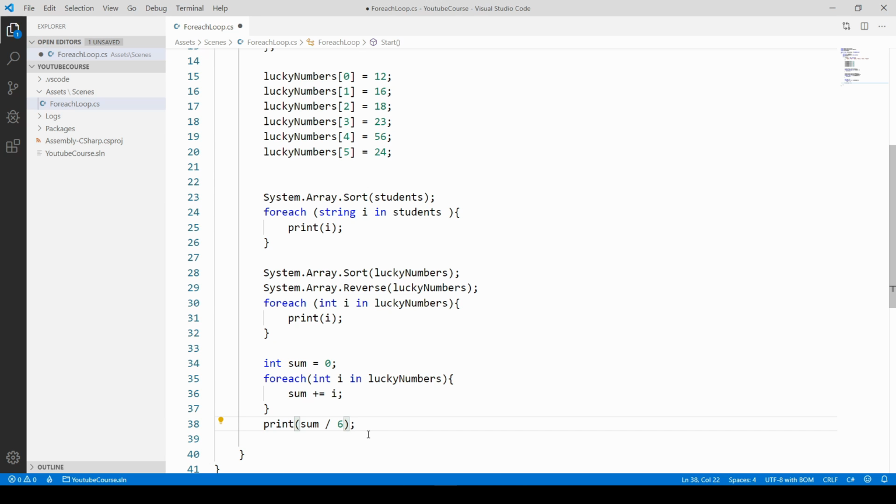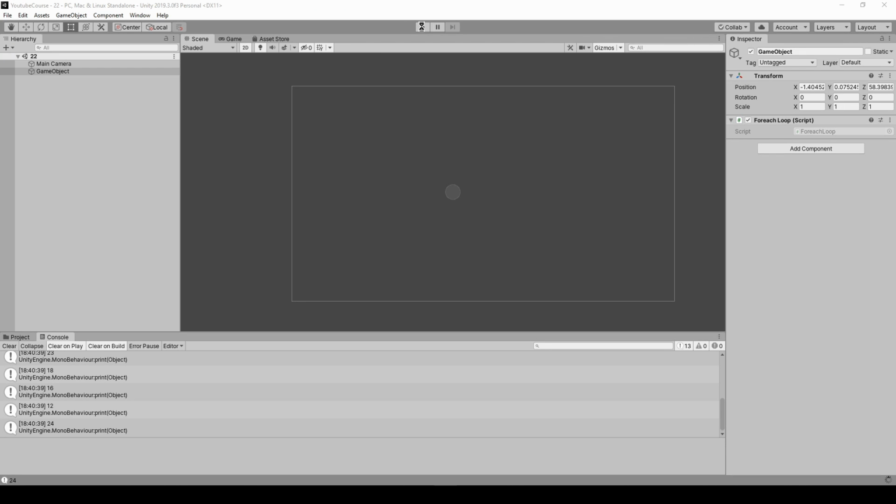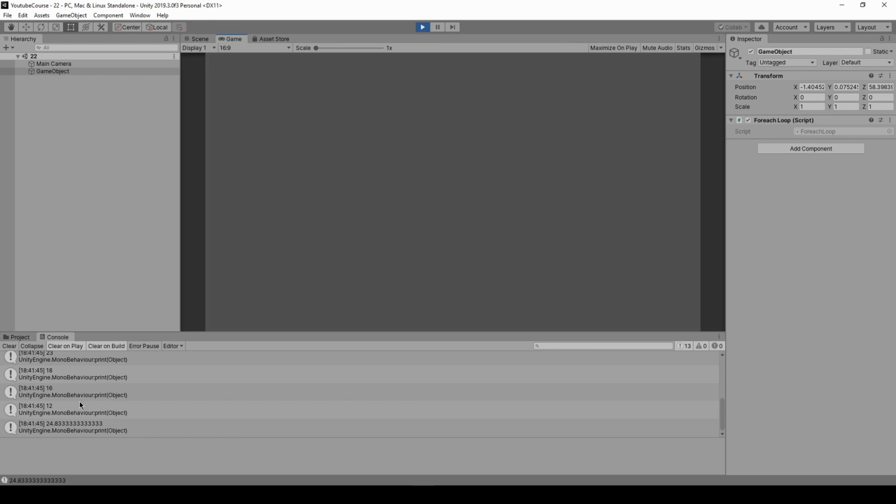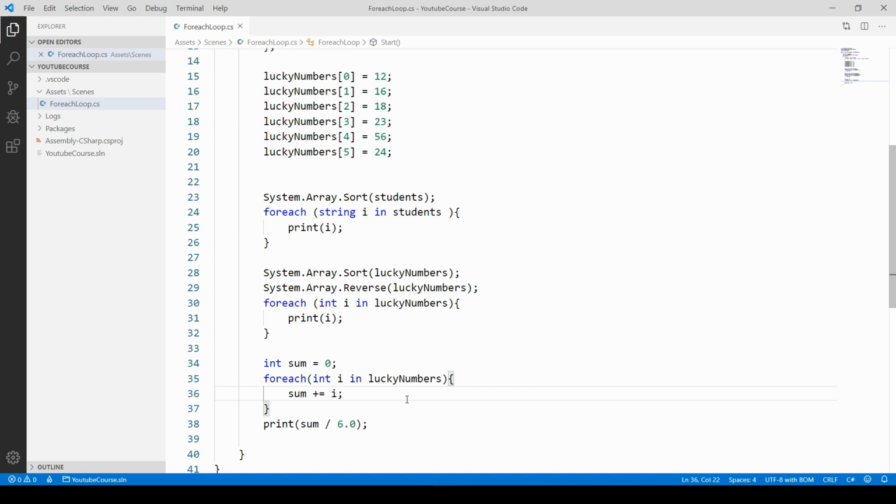So in order to receive the result with some decimal points, we have to put this value as a float. So now if we save it and go back and press play again, we get the correct result. And there are plenty of other uses for arrays that we will show you very soon. But as you can see, using arrays and loops with it is a really powerful way of making the programmer's life much easier.